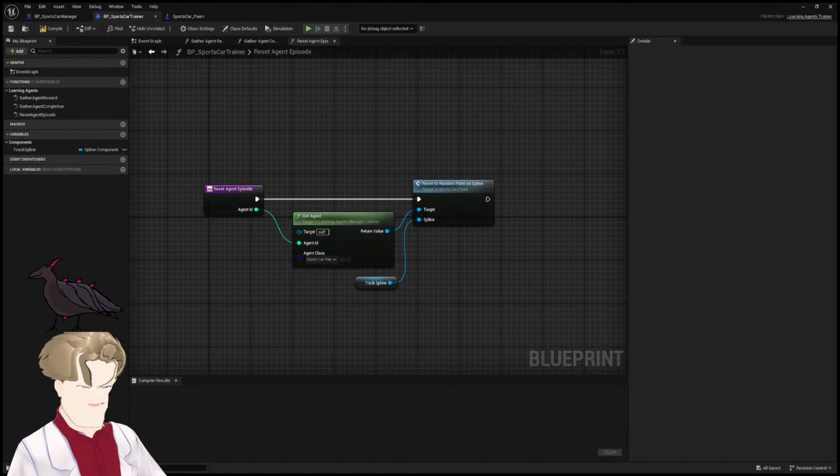A trainer is now complete. He can provide feedback on each of the agent's actions and reset their training whenever they drive off track. Beautiful.